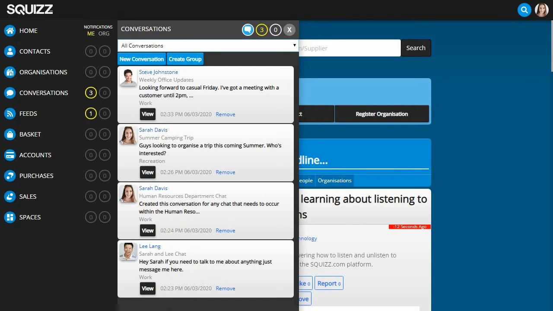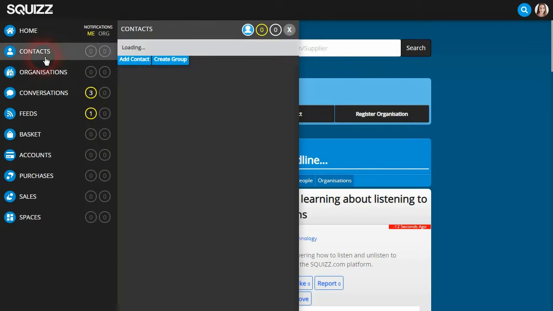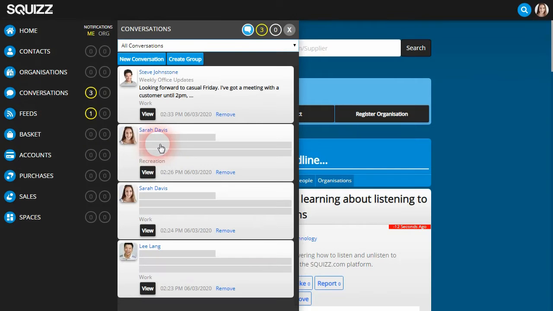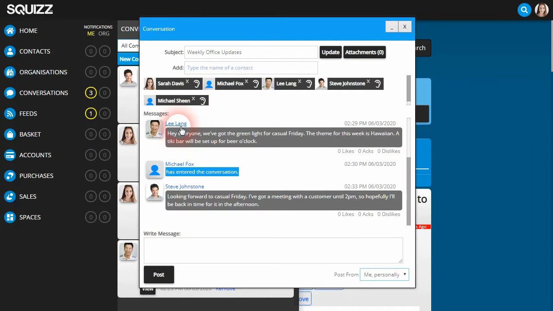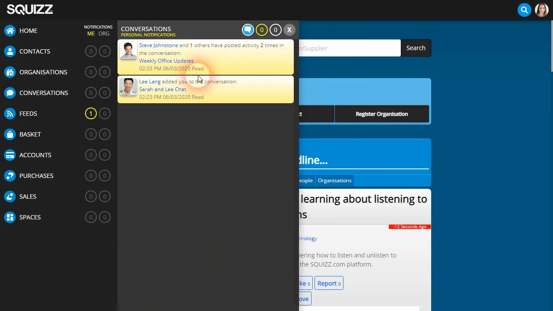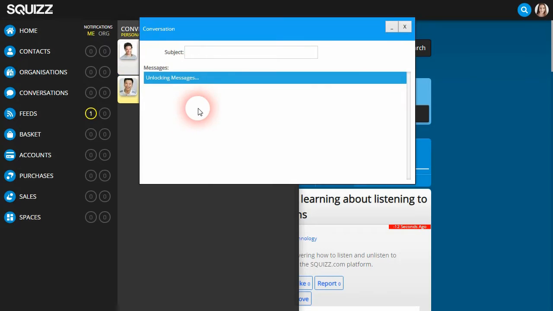After you've signed up to the Squiz.com platform, you and any of the people you've connected with on the platform, known as your contacts, can create conversations with each other, adding up to 50 people into a single conversation. By default, when a person posts a message within a conversation or adds a file attachment, all other people within the conversation will receive a notification about the content. And this is great since it allows you to be aware of all the things happening across multiple conversations.